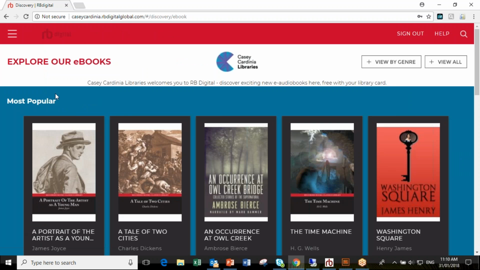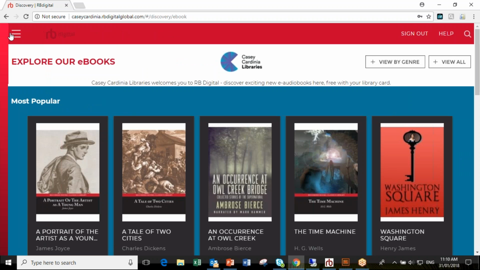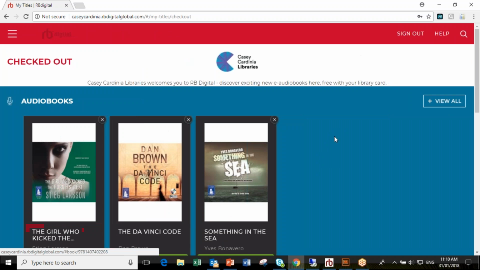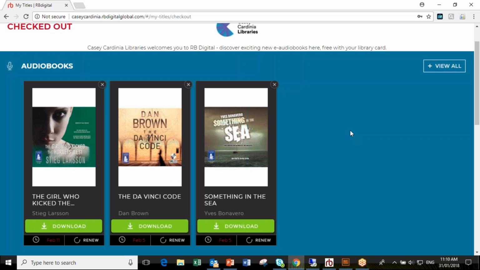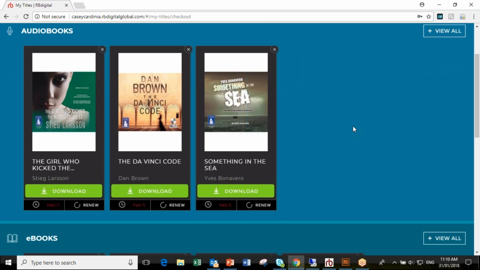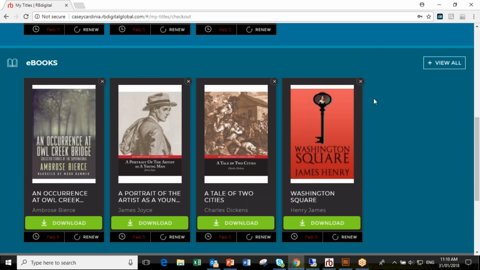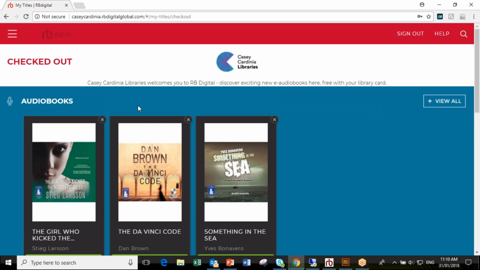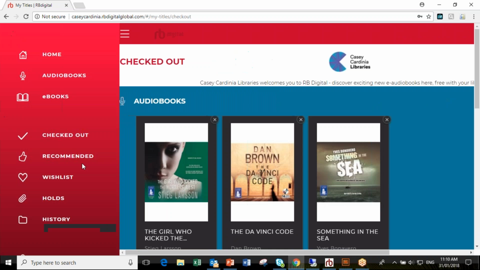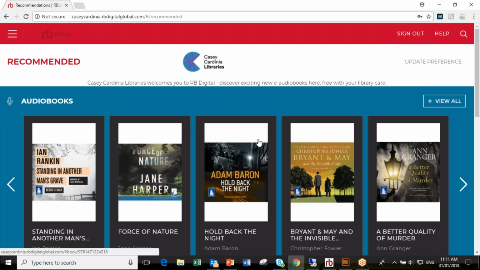So you've got ebooks here that you can do the same, view by genre and view all. You've got the checked out titles here. So these are the titles that I had checked out from Casey Cardinia. And there's the ebooks I've checked out as well and downloaded. We've got recommended titles here.